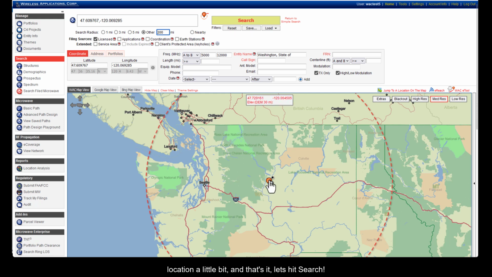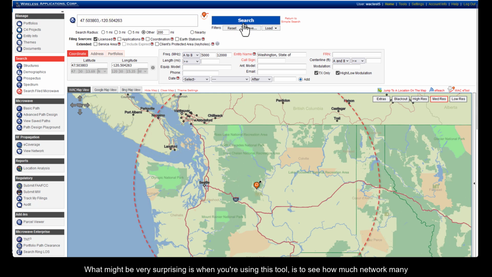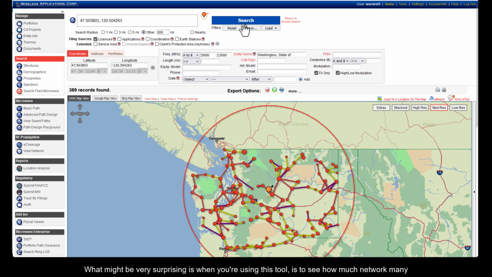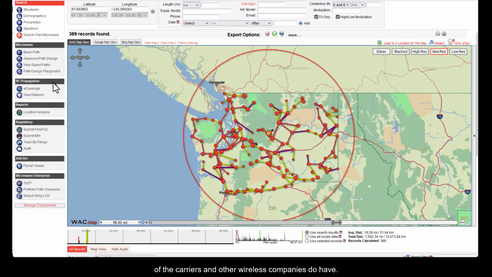Let's hit search. What might be very surprising when you're using this tool is to see how much network many of the carriers and other wireless companies do have. In this entity search, it is a pretty large network supporting their backhaul. What we are trying to do here, using our sites from the hit list from their search rings, is to see what else can you provide to them, as in backhaul.